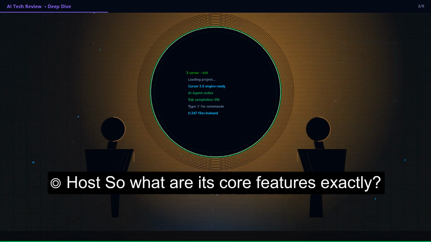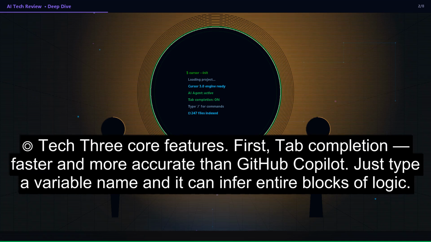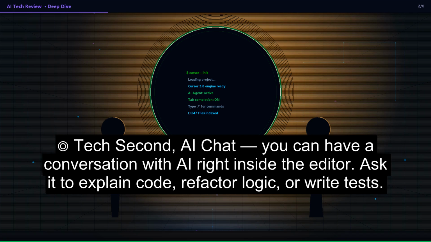So what are its core features exactly? 3 core features. First, tab completion, faster and more accurate than GitHub Copilot. Just type a variable name and it can infer entire blocks of logic. Second, AI chat, you can have a conversation with AI right inside the editor. Ask it to explain code, refactor logic, or write tests.